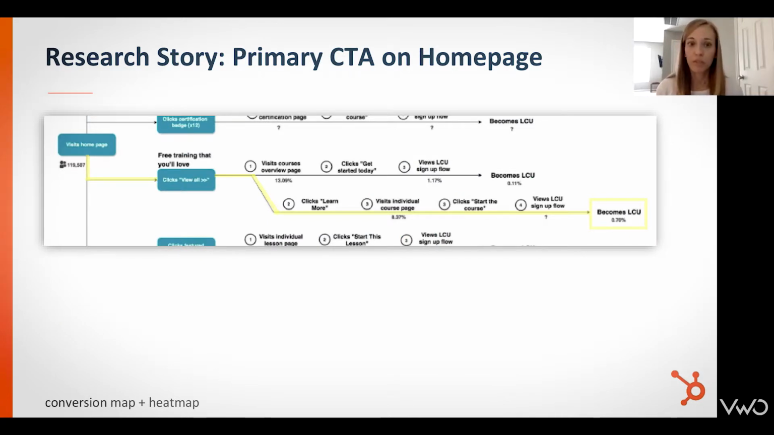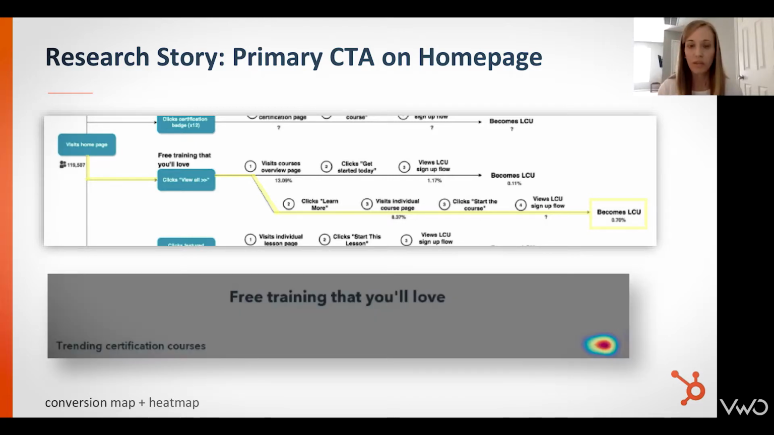Another interesting piece of learning came from the homepage heat map and a conversion map. What you see here is the homepage conversion map, and we learned, following this yellow line, that the highest conversion rate came from users who followed the View All link to the library page and then went on to a course and a lesson page. We also saw from heat maps that this link was extremely popular.